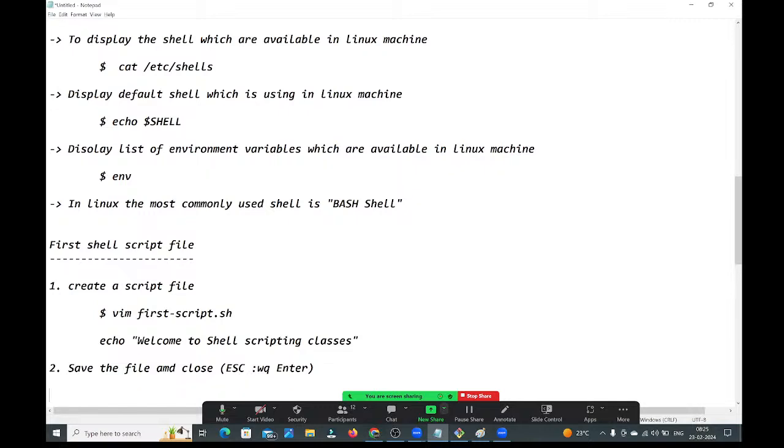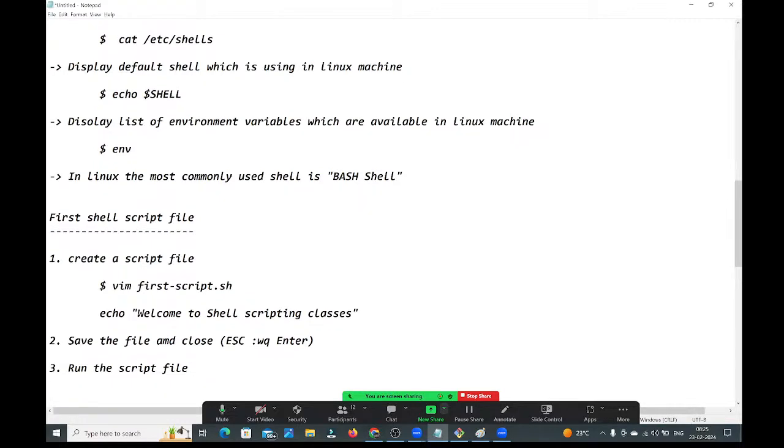Okay, next we need to run this script file, guys. Here, if you want to run the script file, first you need to check whether the user has the execute permission to run the script file or not. Once you check that, if there is no execute permission, you need to give that execute permission and then run that file. How will you run it? See, guys, like that.